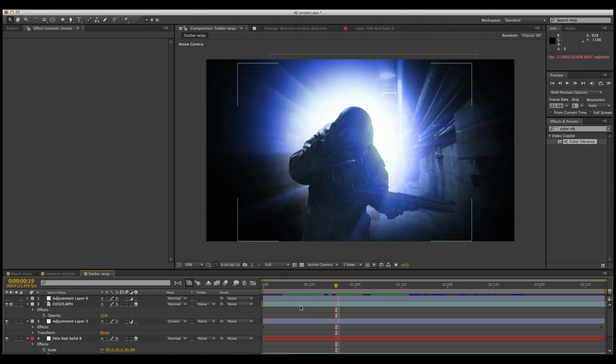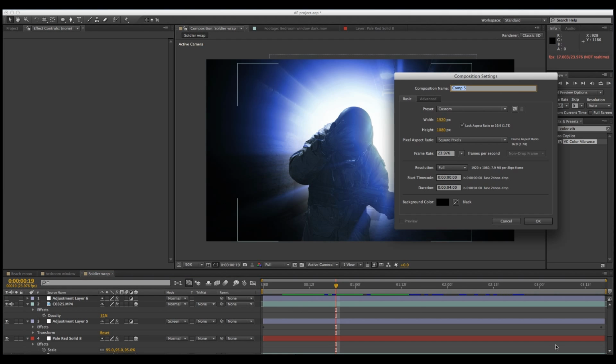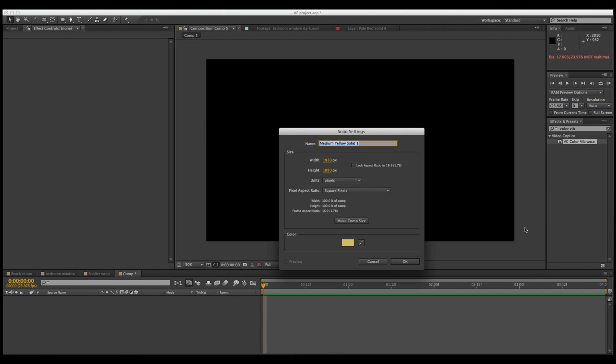Okay, let's get started. I'm on a Mac, so I'm going to hit Command N for a new comp, and then Command Y for a new solid. Let's call this Light Ray. And we're going to set it to 1920 by 1080. Color will be white.